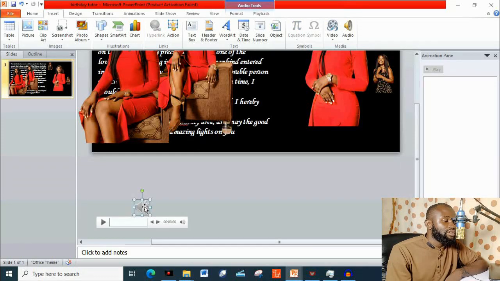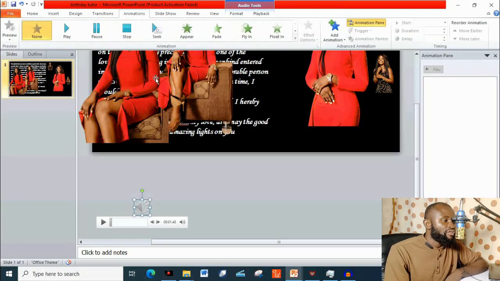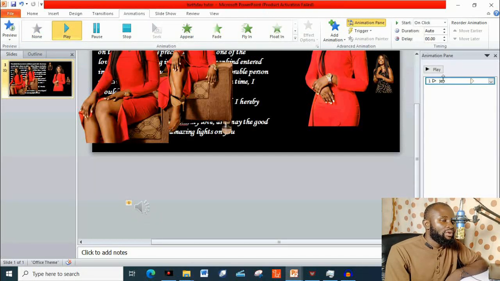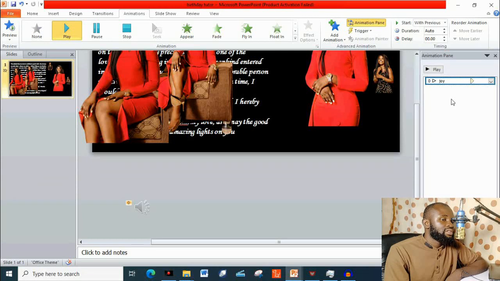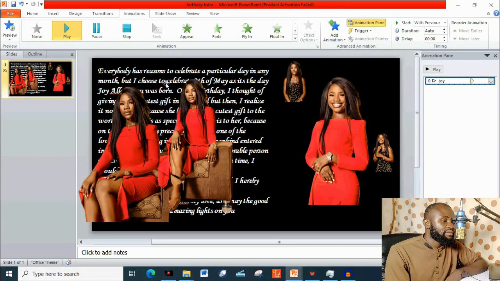To do that, let's start the animation from the sound. This is my sound, the one I had earlier. Under the menu bar, I go to the animation menu. From the animation menu, I will add an animation to this sound called play. Now we can come to this side and change this animation to start with previous.